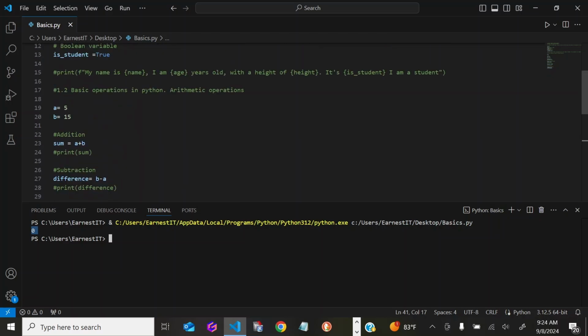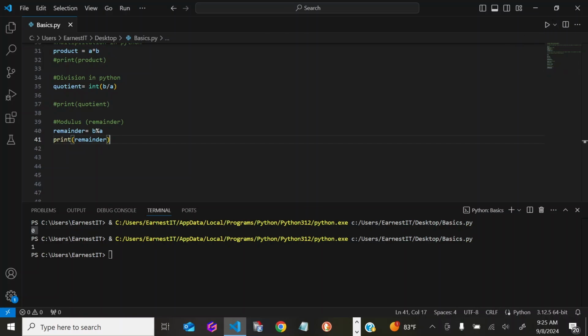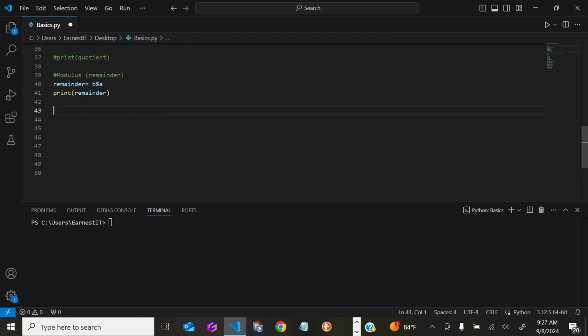If we change our variables here to, let's say, 16, we will have 16 modulus 5. The answer will be 1. So let's save that and run it again. Click run. So our answer is 1. Those are arithmetic operators in Python. Our next lesson will be control structures in Python.